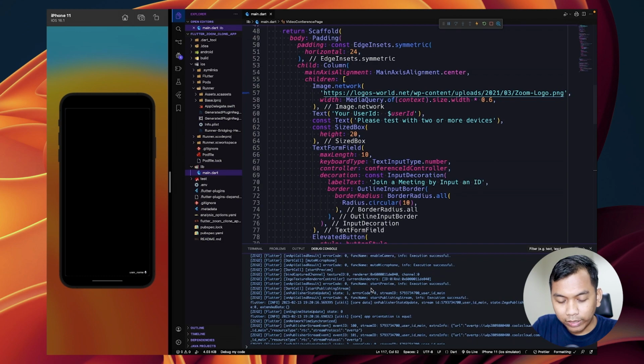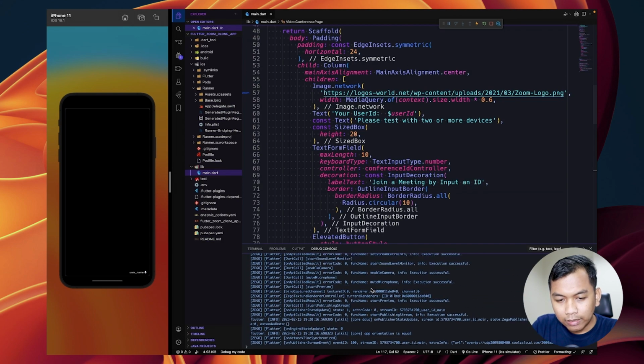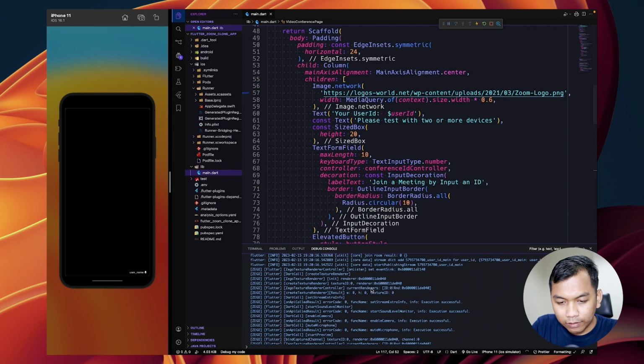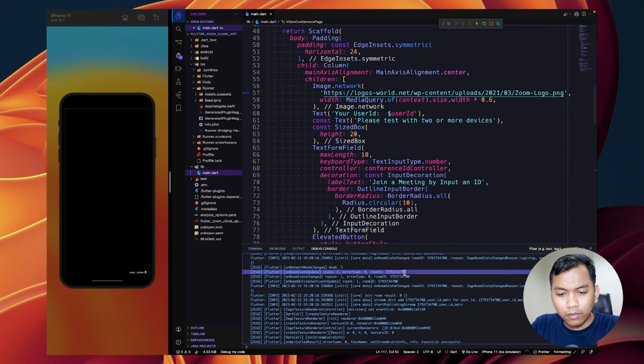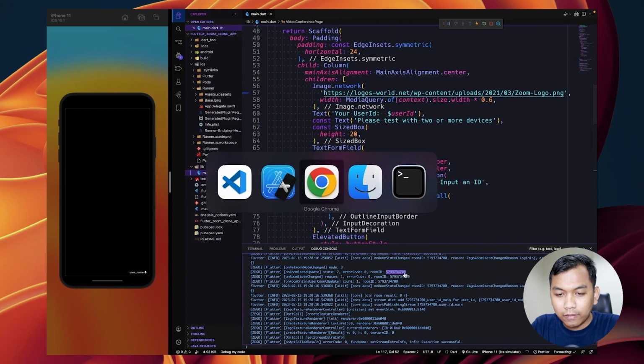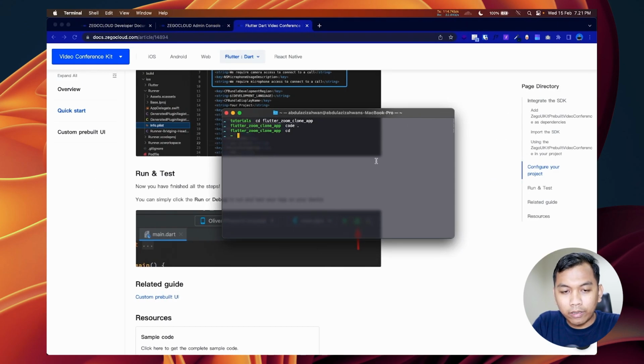So as we can see here, we have debug information such as the room ID, which is our conference ID. As we can see here, it's 10 digits in length. Alright, so let's test with an Android device.